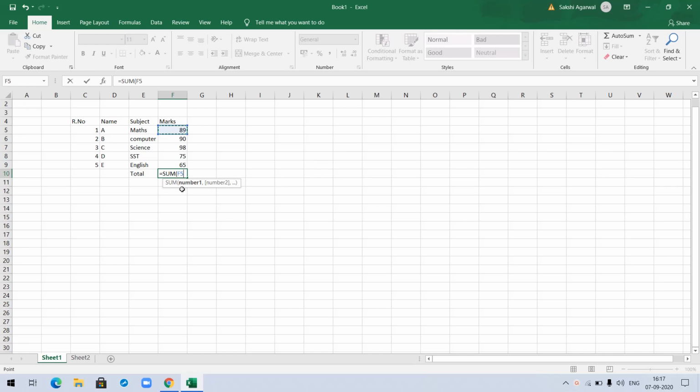We will click here, and it will automatically write the cell address. Then we put the colon symbol. It will take F5, but what we want is F9. So we close the bracket, and when we press the Enter key, it will give you the total of this table. So this is a very small practical for beginners.